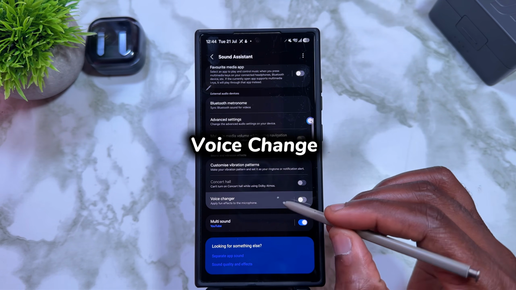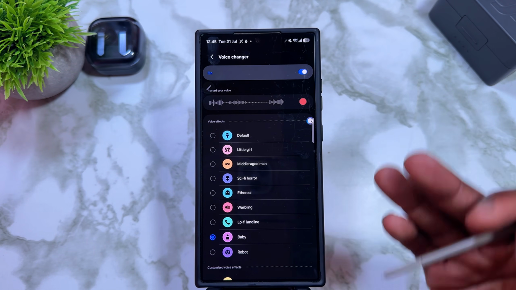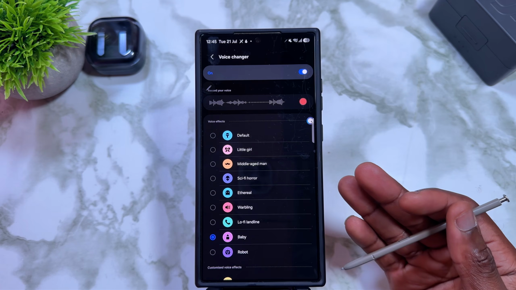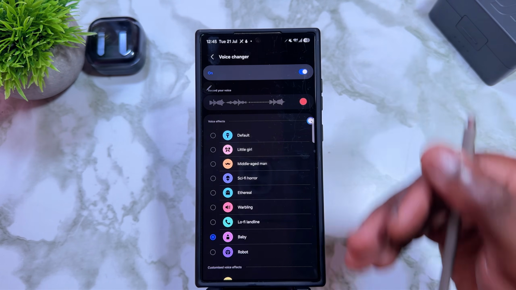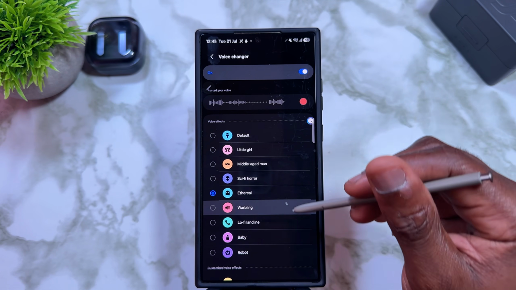Then the next feature is the voice changer. This one you can actually turn on for basics like recording of videos and recording of voice notes where you want to change your voice to sound a bit different. There are several options here.